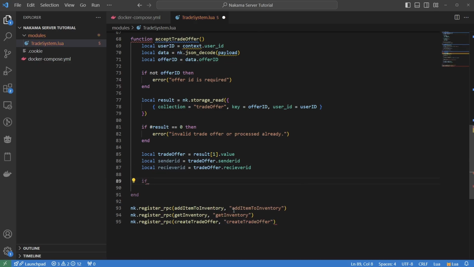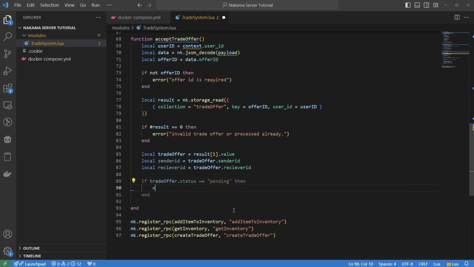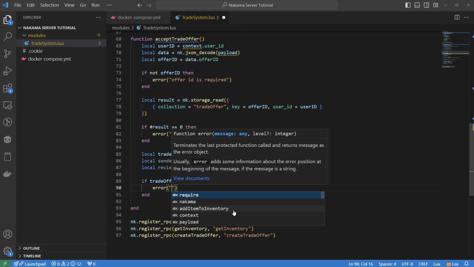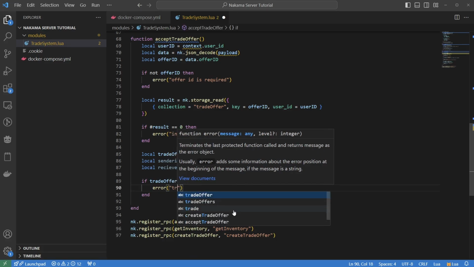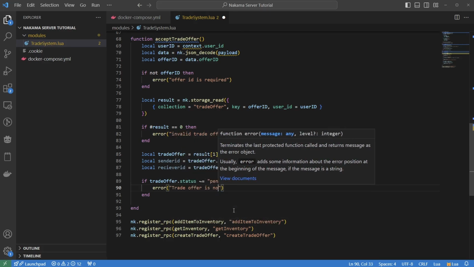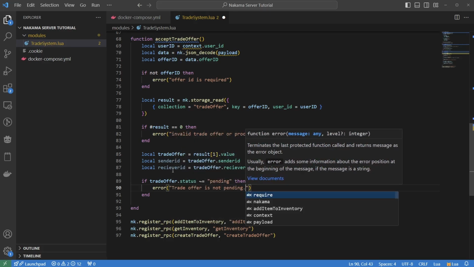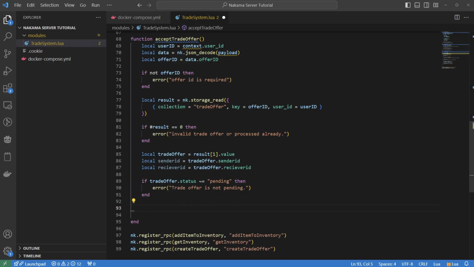And then I'm going to say if trade offer dot status is not equal to quote pending, then we're going to pass back an error, because if the trade offer is not pending, then we don't want to use it, right? So trade offer is not pending. And there we go. And then we'll come in here and we'll basically move one item to another person.